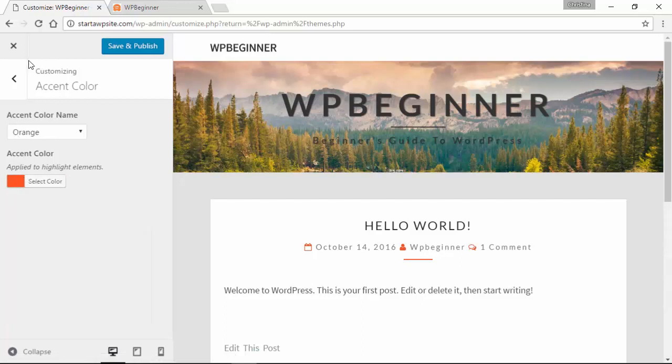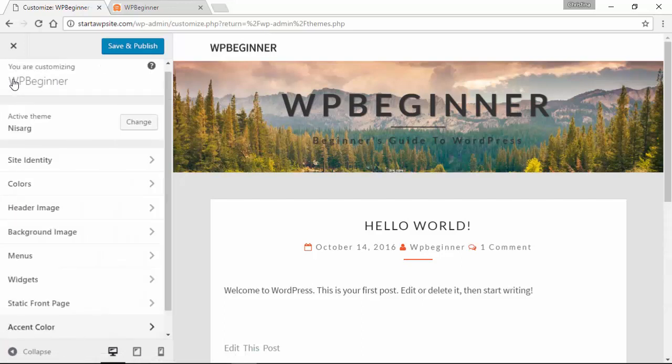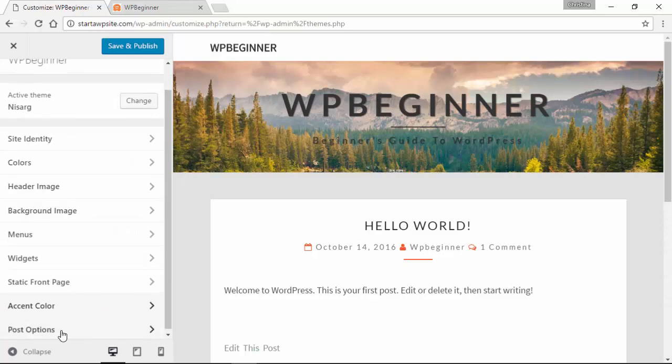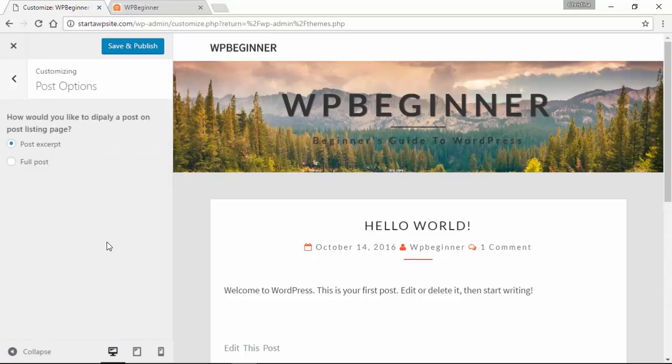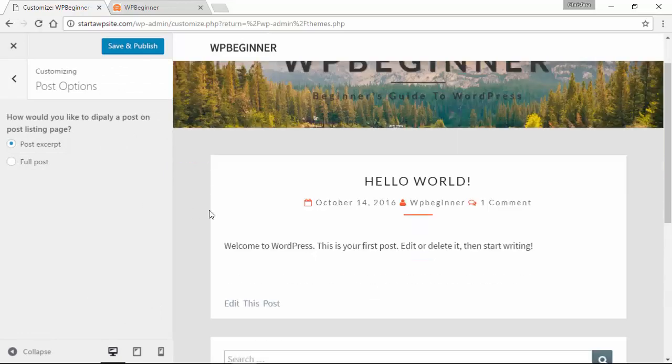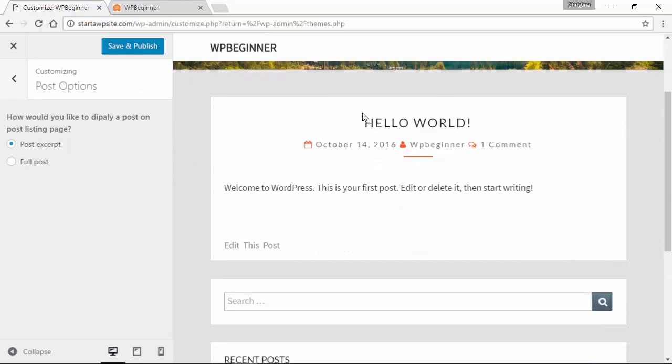We have one more called the post option. That is when you get more posts, do you want to show the full post and have people just keep on scrolling all the way down till they read it all? Or do you want just a post excerpt, meaning a small snippet of the post and then they'll have to click on read more? For me, I'll keep it as post excerpt.